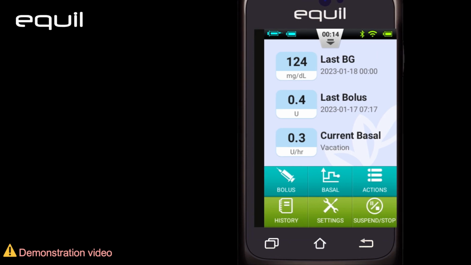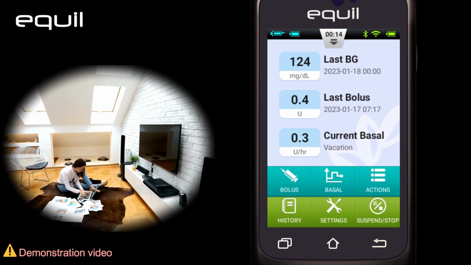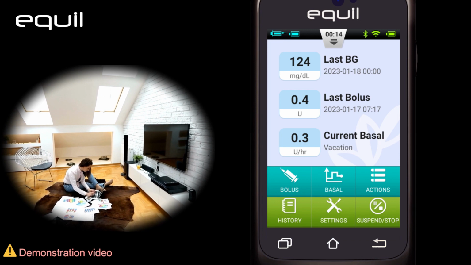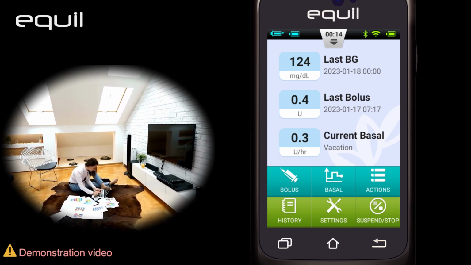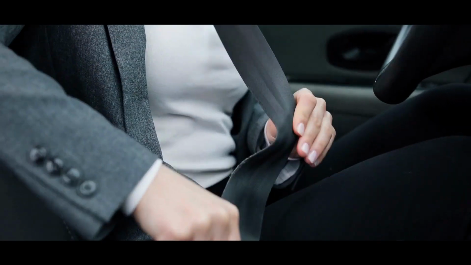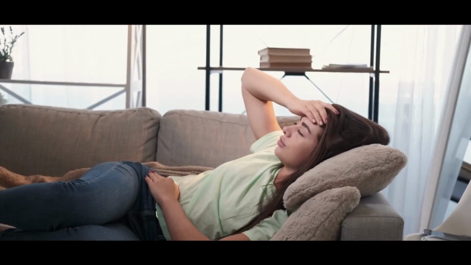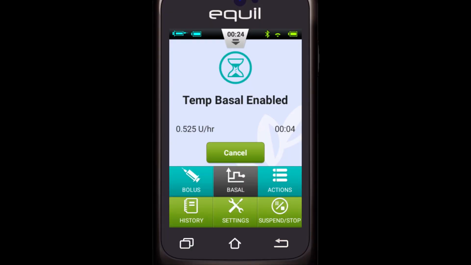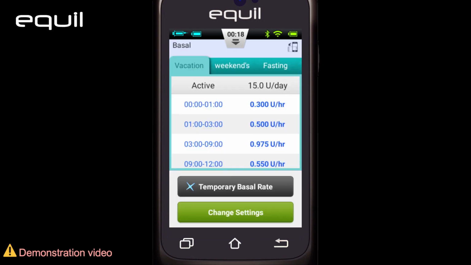We explained earlier that basal programs are tailored to meet the needs of pump users under different circumstances. In certain situations, like when exercise is canceled, or travel occurs unexpectedly, or when you get sick, it may be appropriate to temporarily administer a different basal rate than the current active one. Equil's temporary basal rate option could do this. If we want to use this option, it has to be activated first and after consulting with your physician.